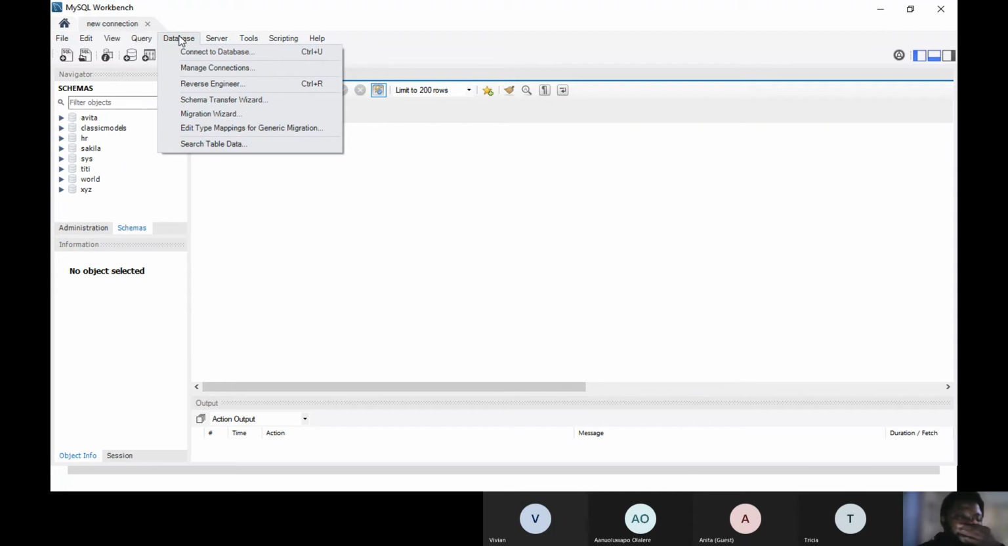Then we have the database menu. You can connect to the database from database. You can manage connections. You can reverse engineer your database. We'll talk about that later. You can use the schema transfer wizard, how to transfer a schema from one database to the other.